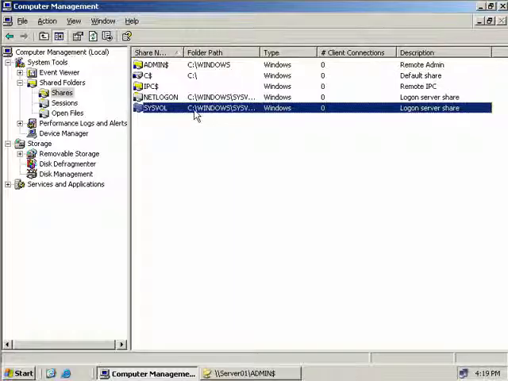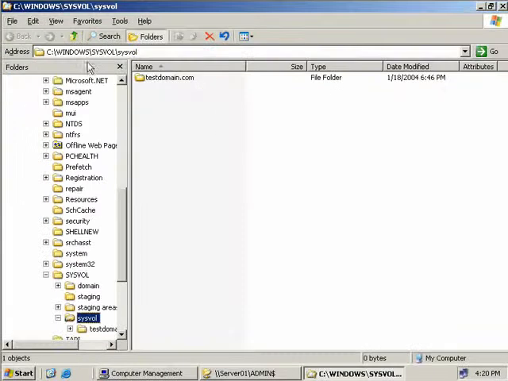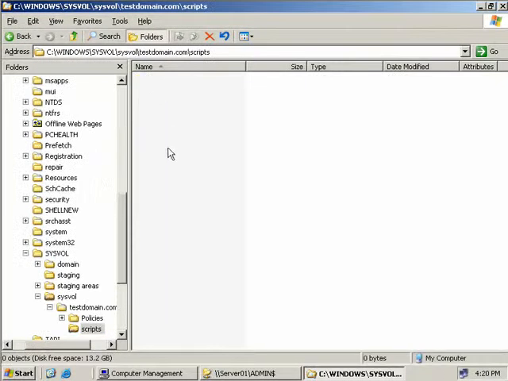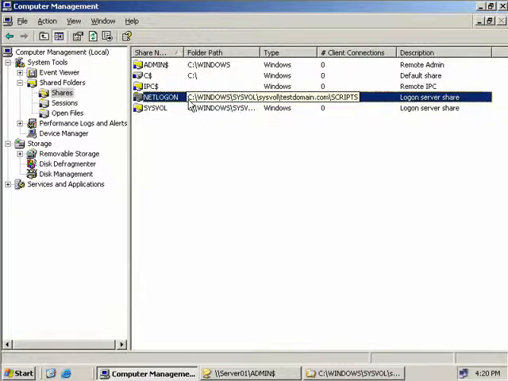Now if the administrator manages scripts for a domain using Active Directory Users and Computers, then logon scripts are typically located in the Windows\Sysvol\Sysvol again, followed by the domain name, and then in the scripts folder. The system will look for scripts in the NetLogon share of the domain controller that authenticates the user.